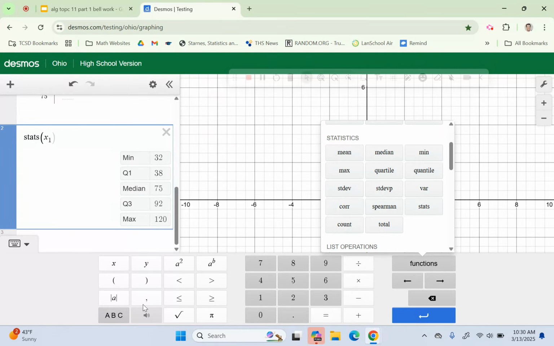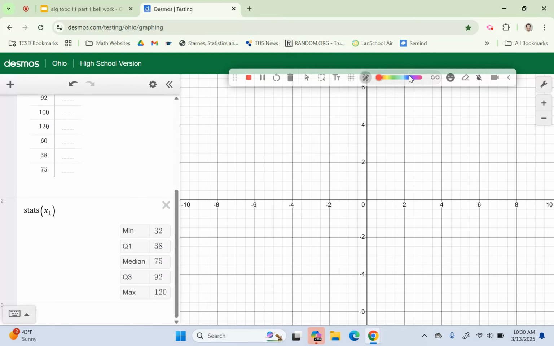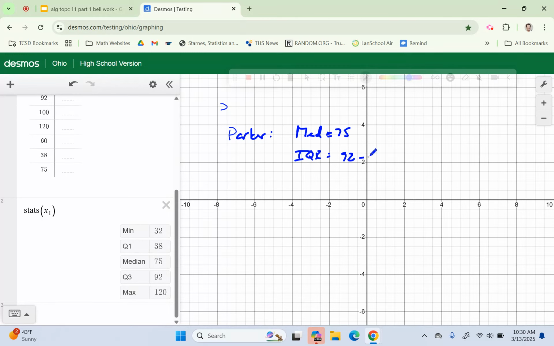So now if I take a look at my data here, I'll do it in blue. So this is for Parker's team. His median is 75, and the IQR is going to be 92 minus 38, which is roughly 54. So if we compare that to the opponent, the opponent had a median of 74 and an IQR of 3. So although Parker's team's median is a little bit higher, their IQR is way bigger.